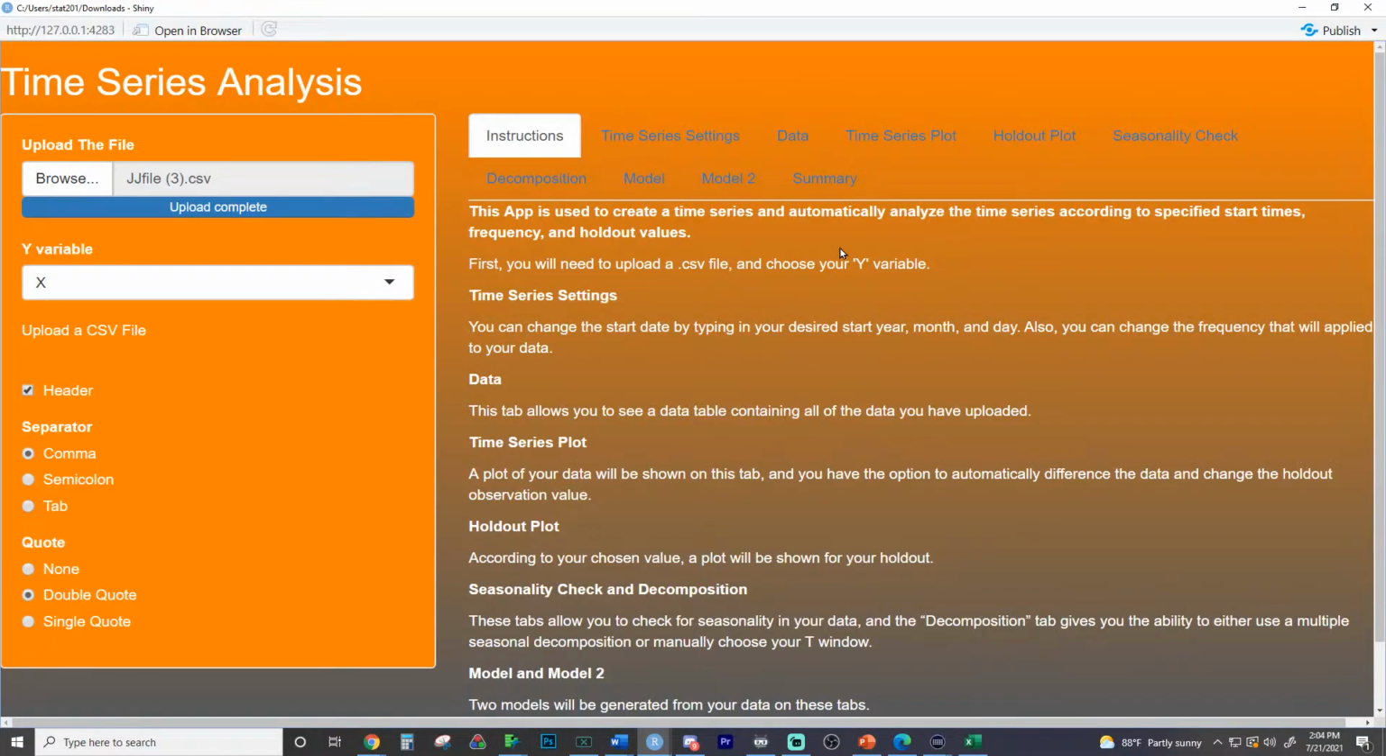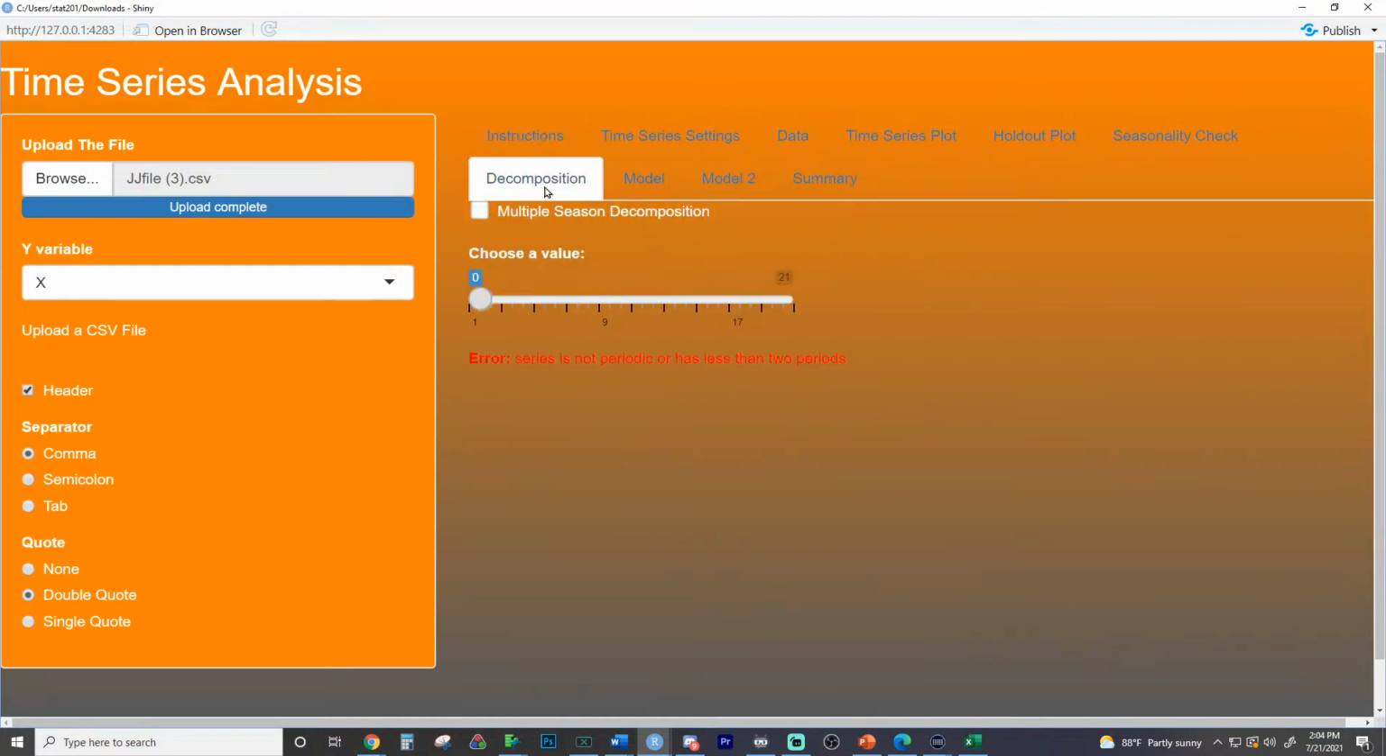Okay. So we got the data loaded up again. I guess I could have just looked at the decomp. What? Oh, data is not periodic.